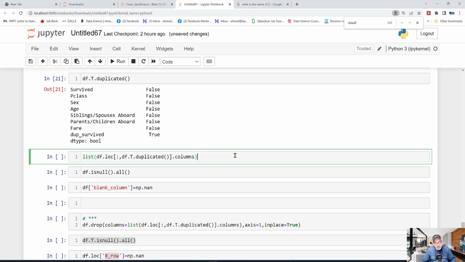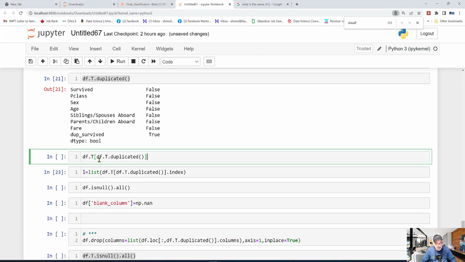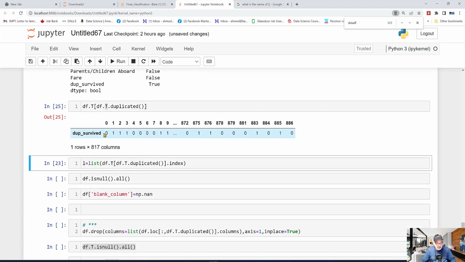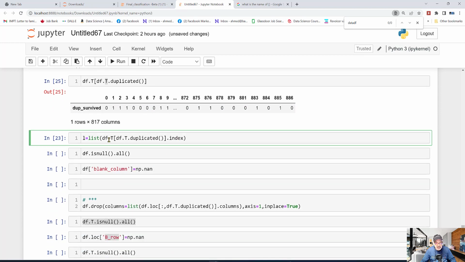So now we would like to do the same thing. We'd like to make a list of the columns that we have to drop. How can we make a list? First, let's see df.transpose of df duplicated. It will give you a row. It's a column, but as a row because we transposed it. So if you want to list only the index, it's very easy: say index and make it a list like this. Let's run it. Now we have a list.